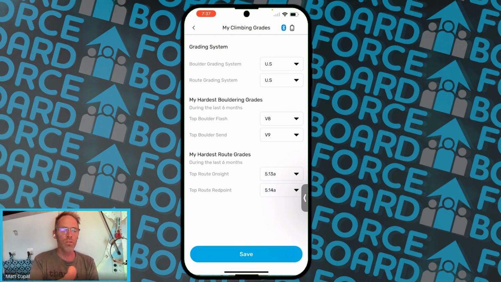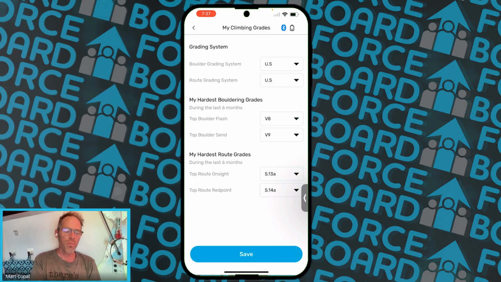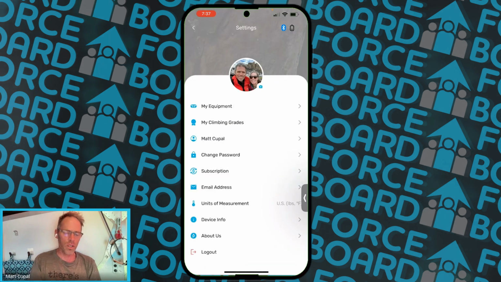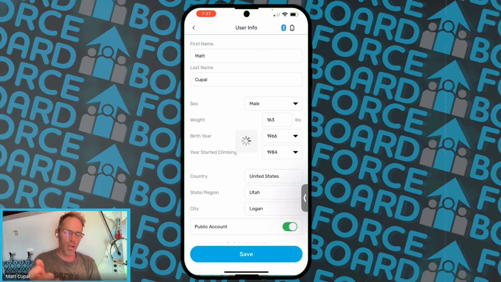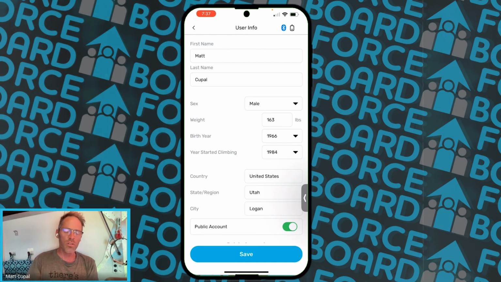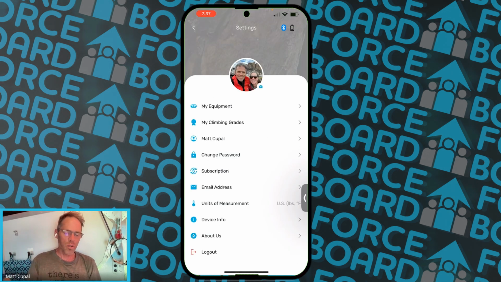We have settings in here for climbing grades, so you can set your climbing grades. We're not doing a whole lot with this right now, but the next release is going to start to expose some of this information and make sense of it for you, which I think is going to be pretty cool. Then you can do all other settings like put in your body weight and your birth year. We're going to make use of this over time as well, which is why we've included it. Password, subscription, standard stuff, units of measurement, metric or US English units.